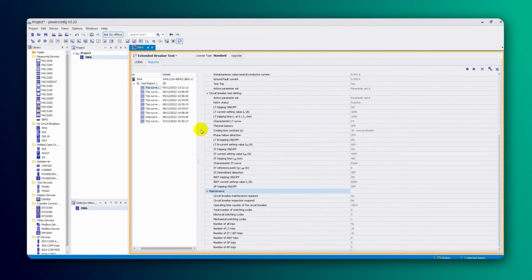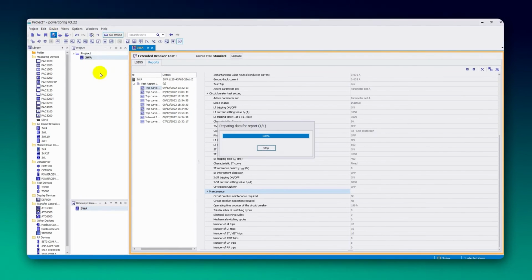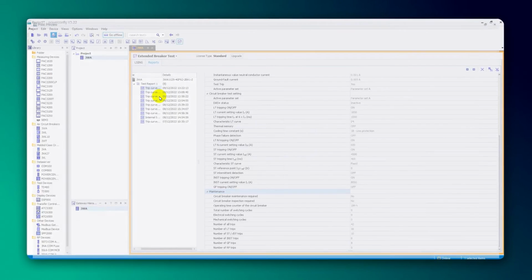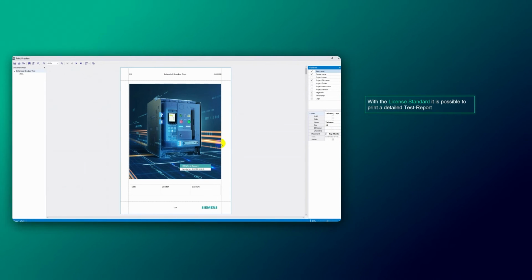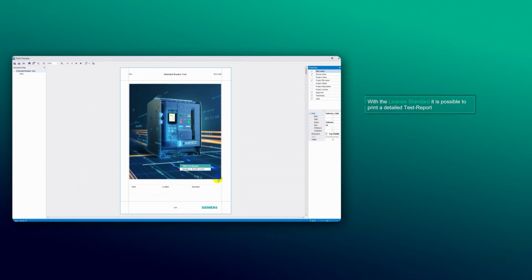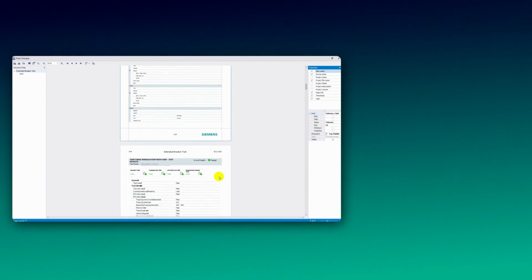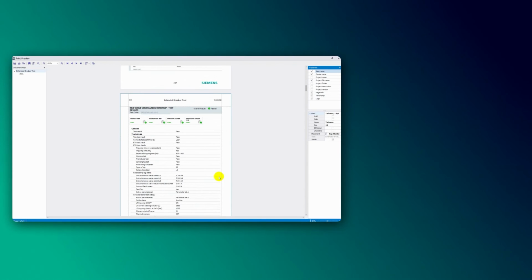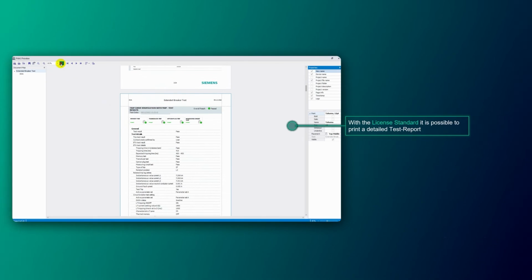We can now print this test as PDF. Before that, we can see the preview. This is what the test would look like, consisting of 24 pages. And see here also in detail how the test was executed.